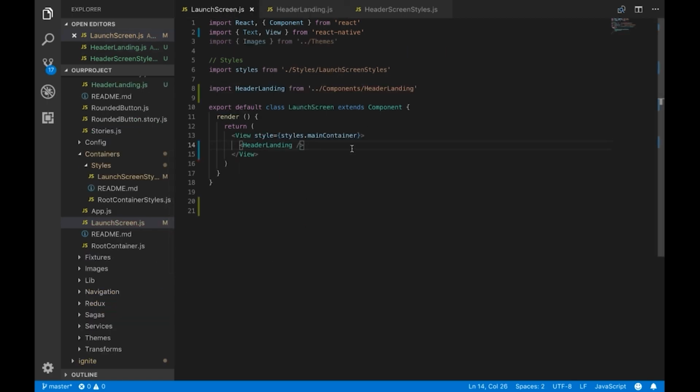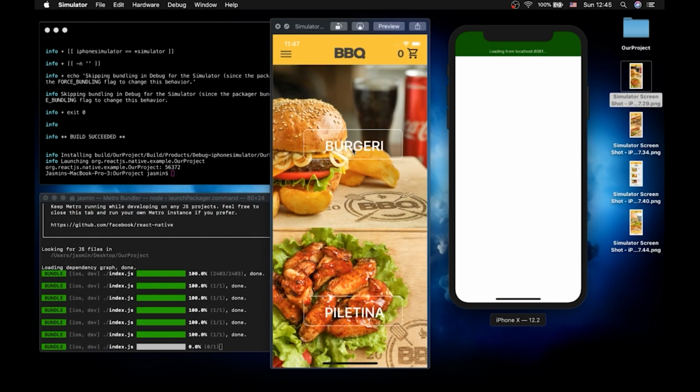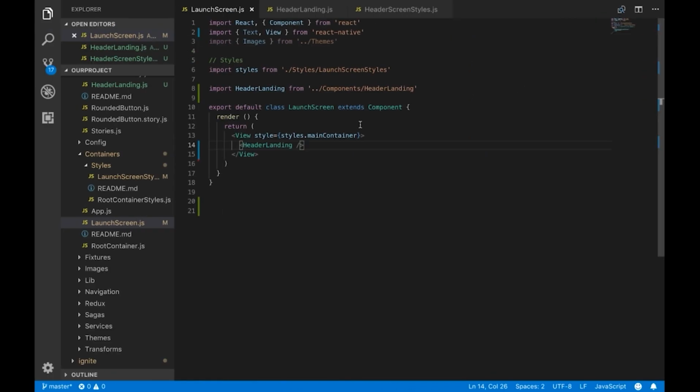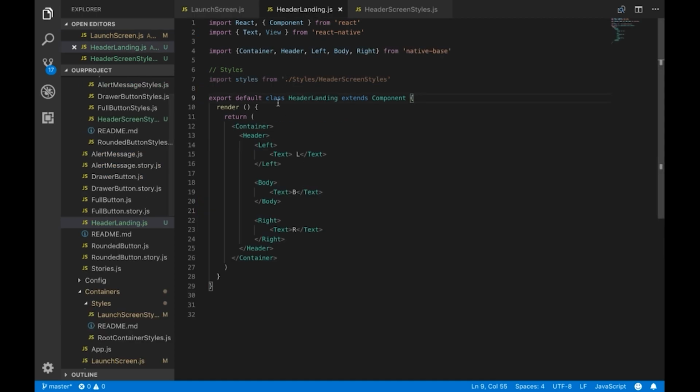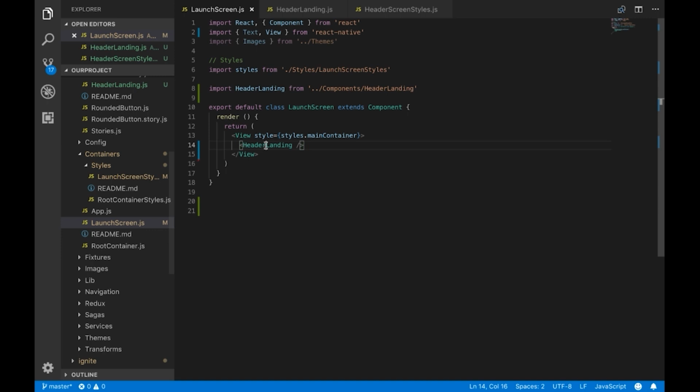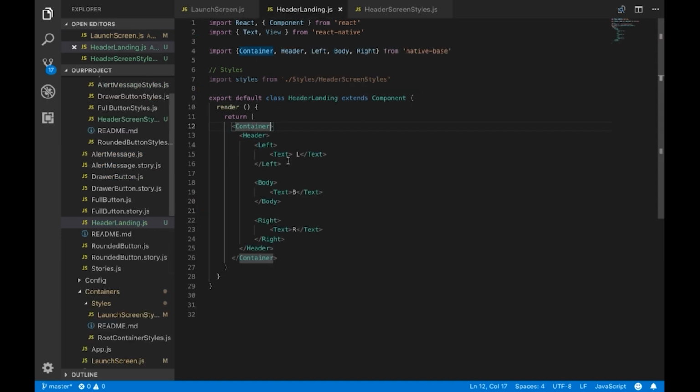It should work. So let's go ahead and test that out. If we reload, there we go. There we have our header. We have L as in left, B as in body, and R as in right. Awesome, that was very easy. Now let's make it look as we want it to look. So back in header landing. Now any changes we make here will instantly update because header landing is included in the launch screen.